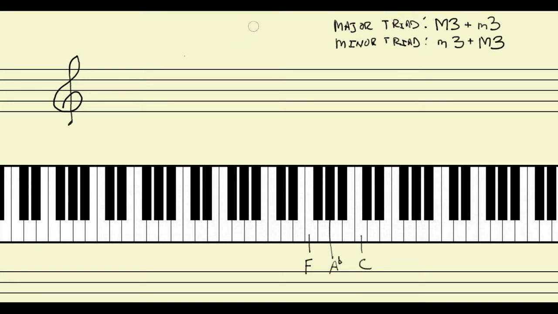Let me write that up here. Here we go. F, A flat, and C. That is our F minor triad. And let's try one more that does not start on a white note. So let's try one that starts on D flat. D flat's an interesting one for a couple of reasons. Okay, so we're going to start on D flat right here.